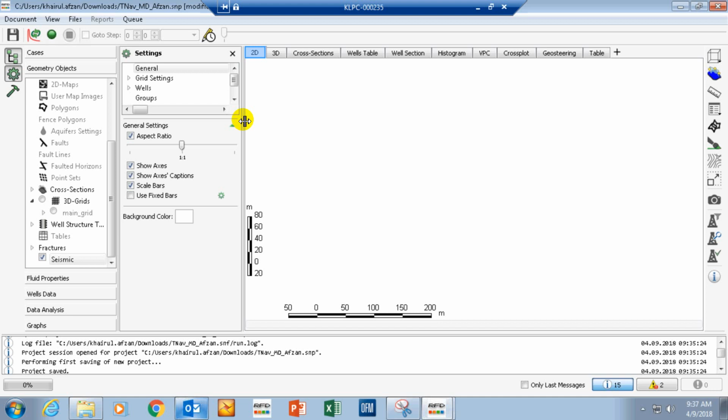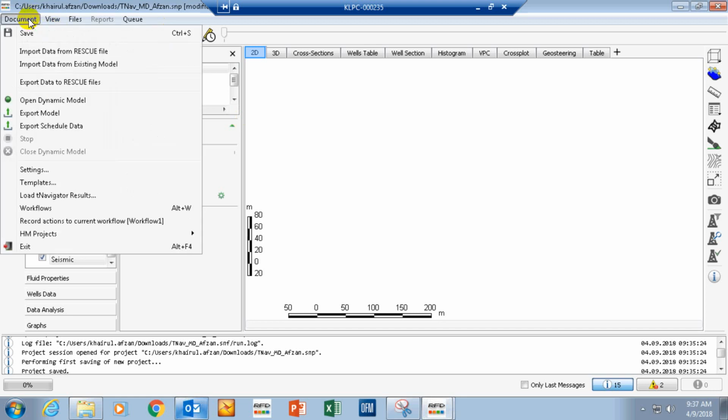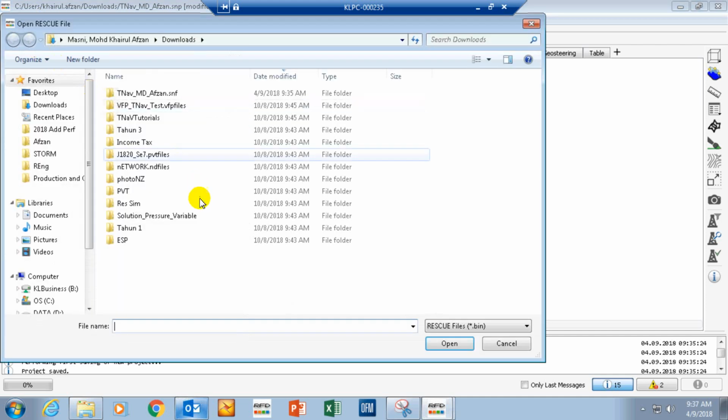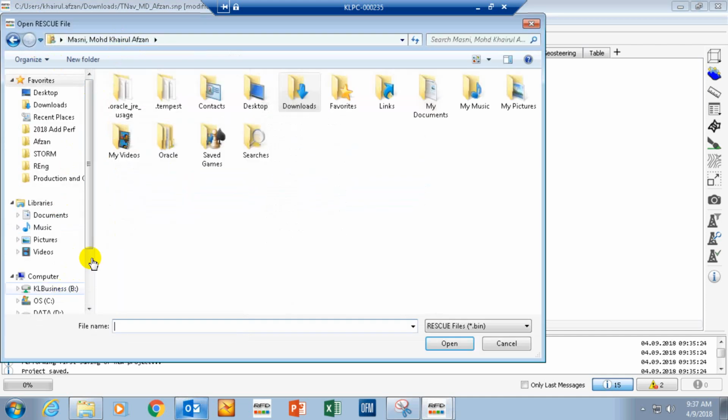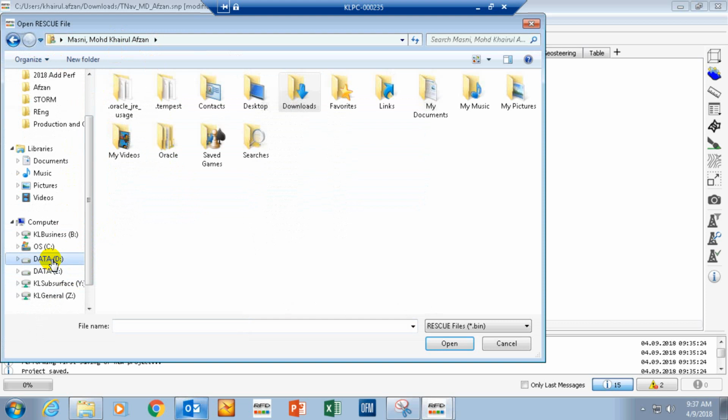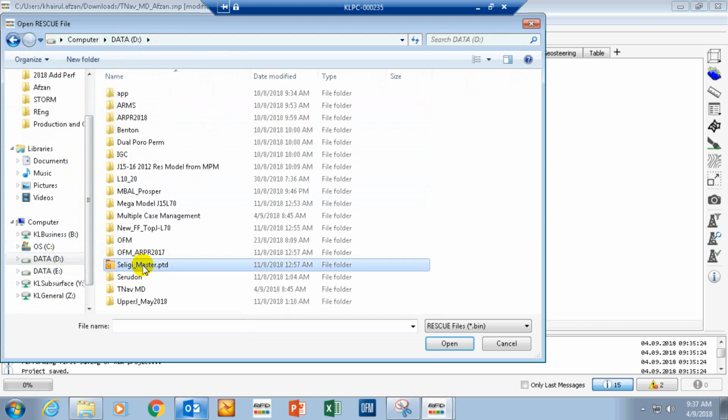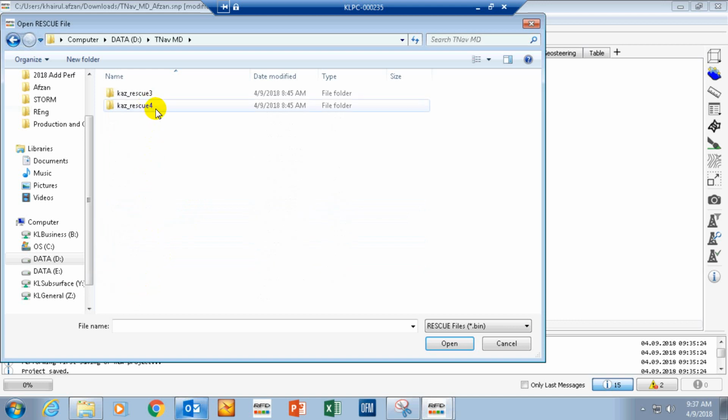We're opening a rescue file now, and we can see what's already inside. Go to open, document, import data from rescue files. Go to the folder called rescue to simulation. Open KZ rescue 4, rescue 4.bin. The file name ends in .bin. You will see this window.